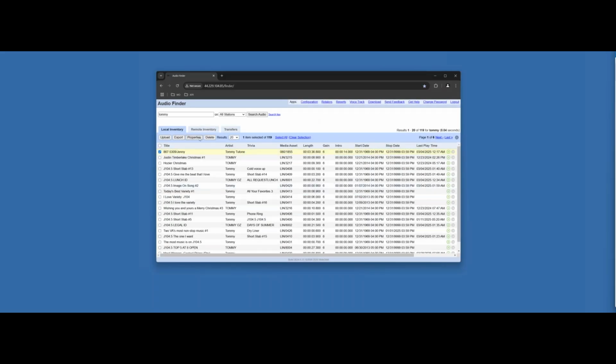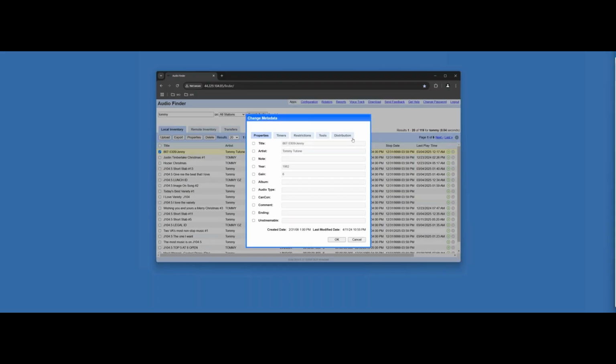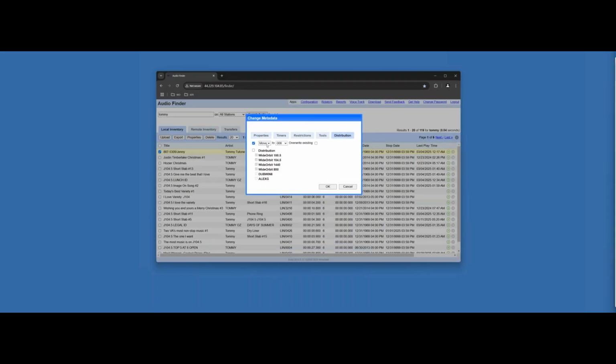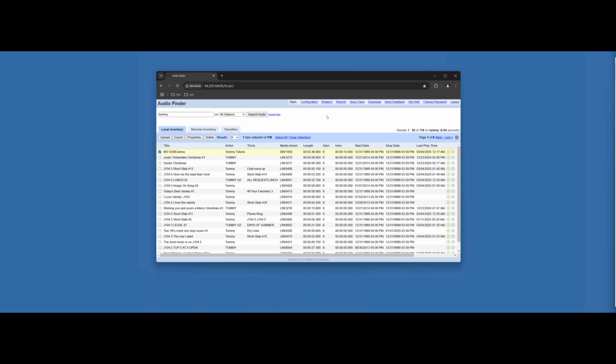So I just selected the song, selected properties, went to distribution, and here at the top, now you can move and copy. And you can do that in bulk with libraries, or let's say you decide to create a holiday liner category. Then you could grab all of your holiday liners and move them over in one fell swoop.